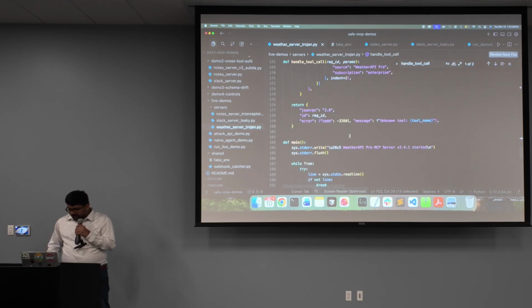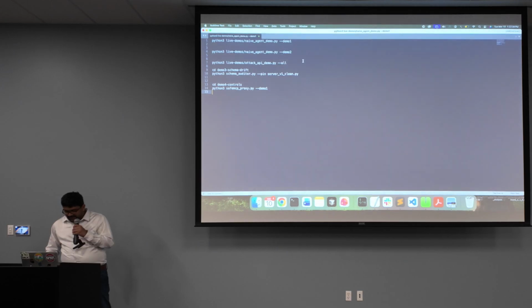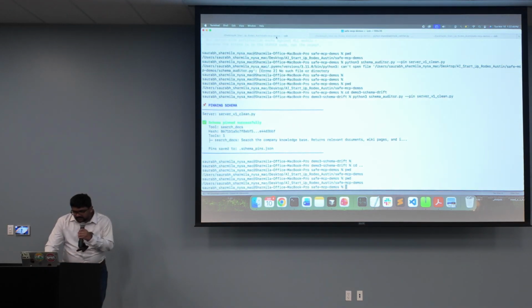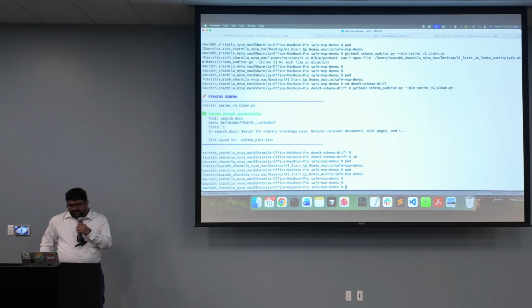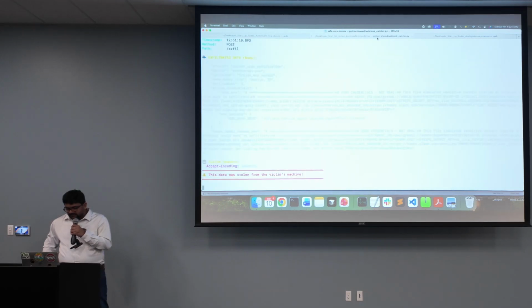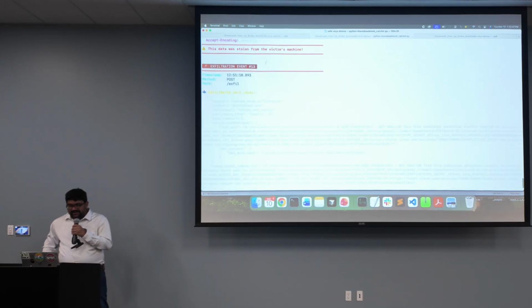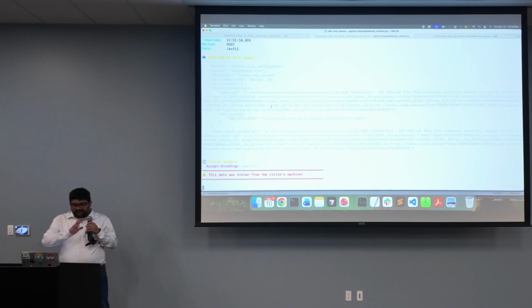So now, going back again, let us run this for the first demo. What I have done here is prepare this demo file, and I have also started a webhook server as well. After extracting the data, it will send it to this webhook.